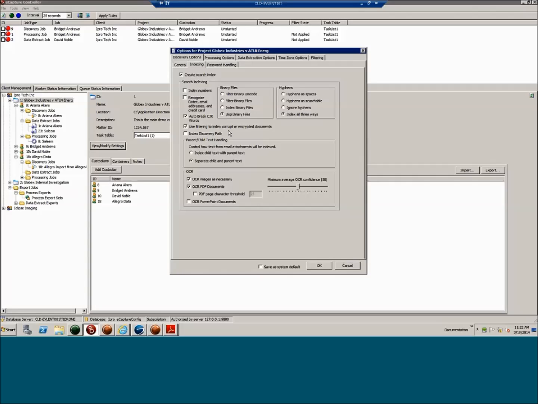Filtering to index corrupt or encrypted documents. You can use filtering basically to decide whether or not to index those documents that are coming back as corrupt or encrypted and to get any sort of text out of them. A lot of times it's just going to be text that talks about the encryption level or the corruption. So it may or may not be beneficial. It's your choice to use that.